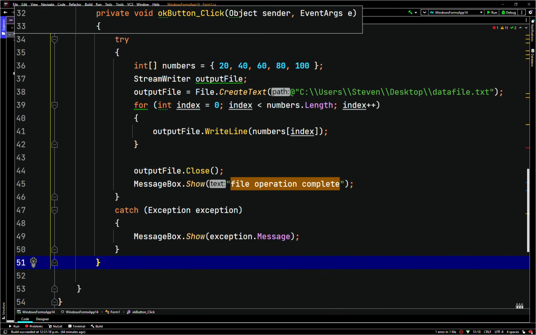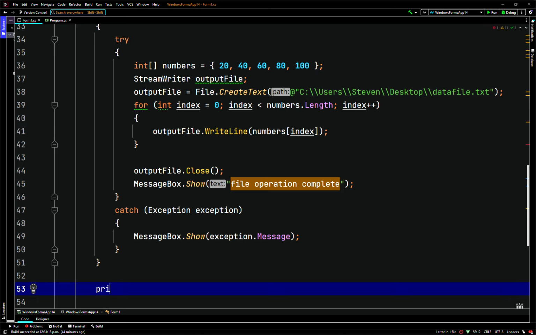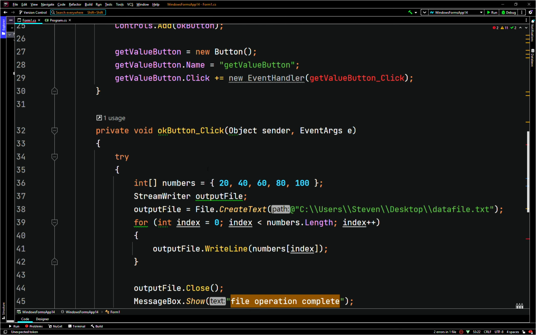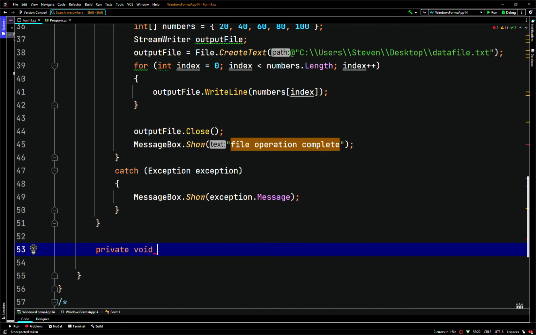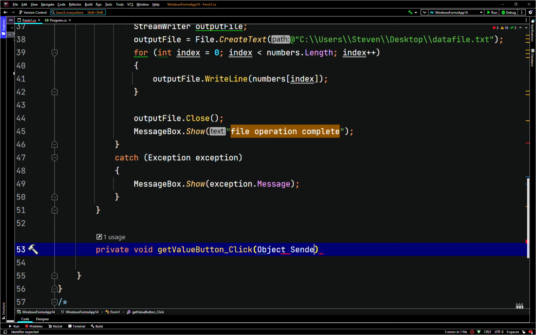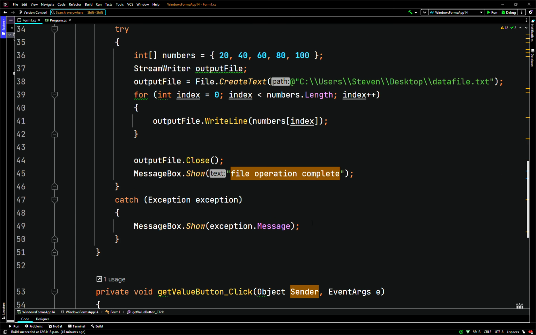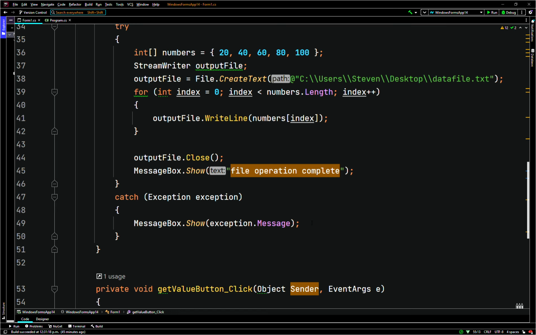So underneath that event handler here we'll have private void, what do we call it, sorry, getValueButton.Click plus equals new EventHandler, passing it the parameter getValueButton_Click. So here we'll say private void getValueButton_Click. Here we'll pass an object sender and EventArgs e. Okay, so now we'll open a try block here.